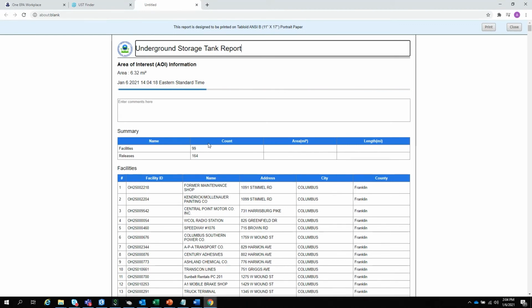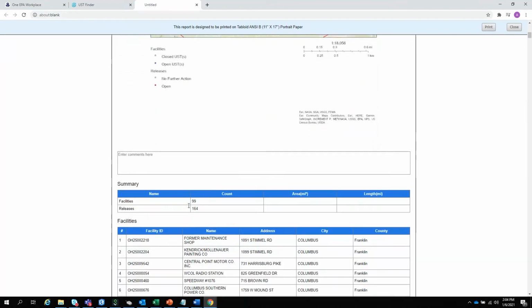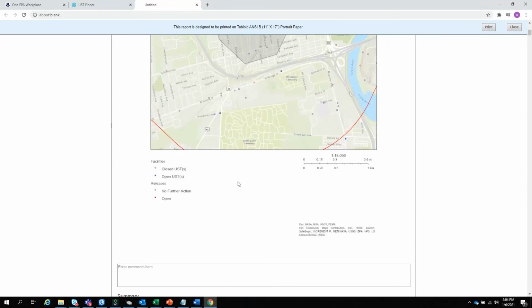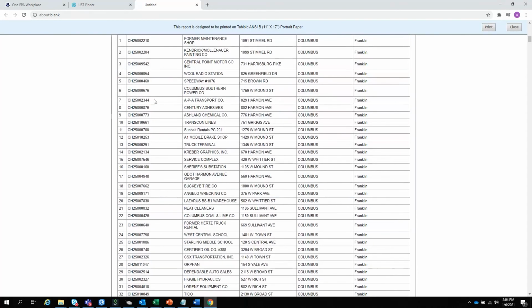It's a PDF, or you can download it as a PDF, and it gives you just a quick summary that there's 99 facilities within that area, 164 releases, and it'll just generate a nice map with the legend of the facilities and releases, and then the attribute information about the layers.